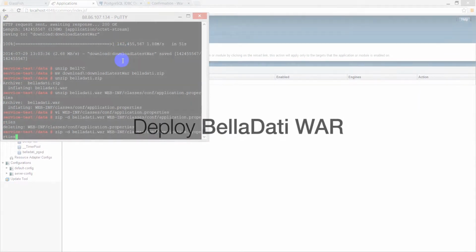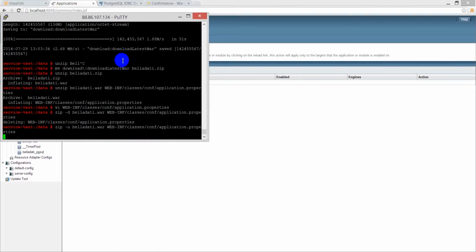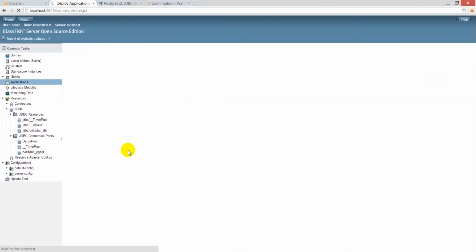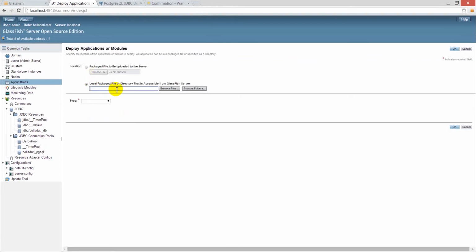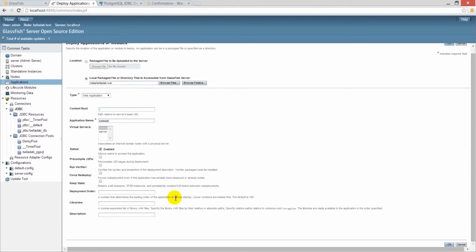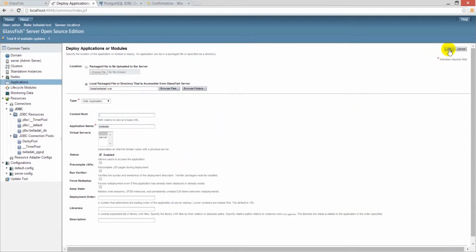Deploying is a very easy process. You just need to go to the administration console, hit the deploy button, and select the location of the file on the server. So it is a web application. The context root can be just slash. If we are fine with the settings, just hit the OK.